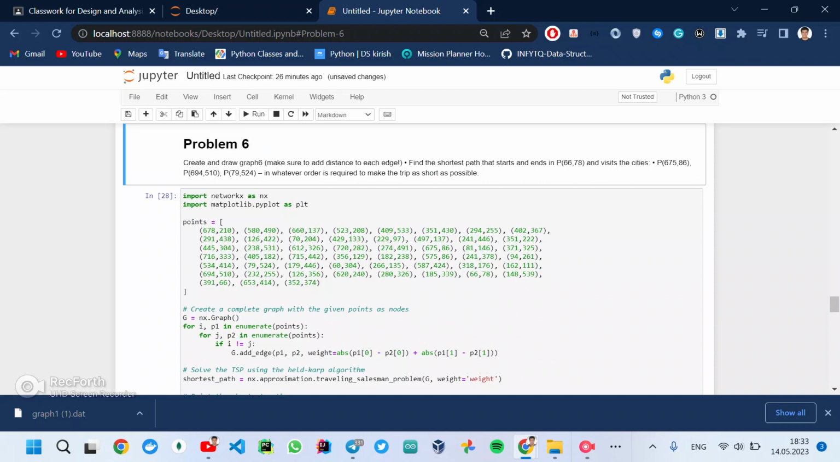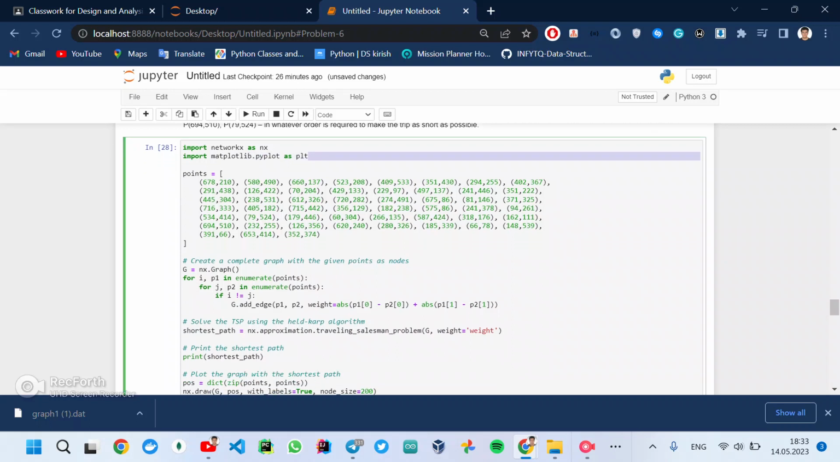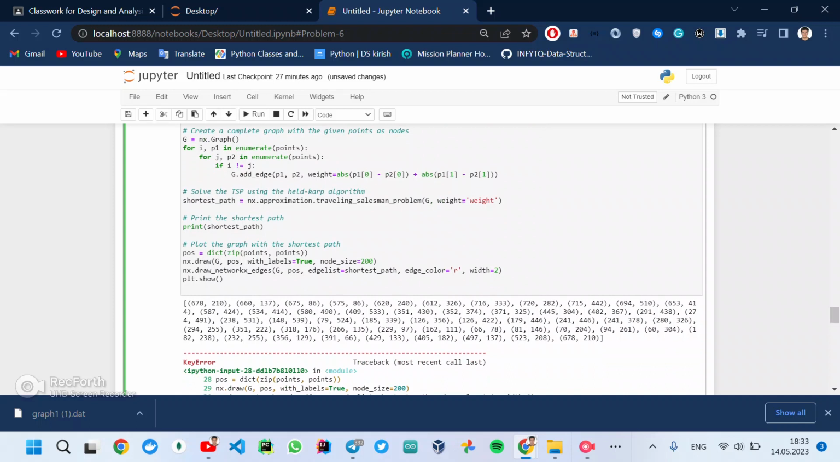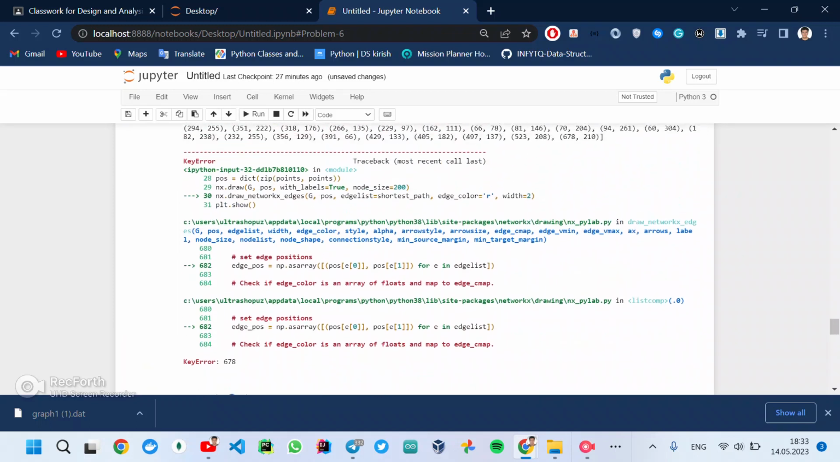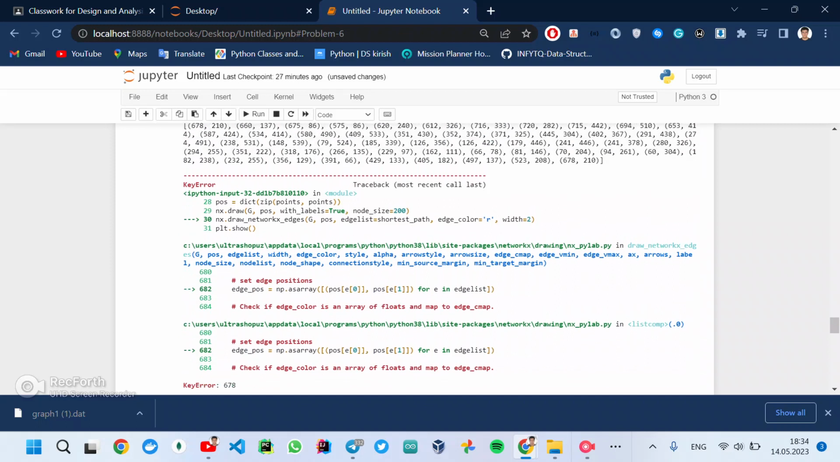So there is problem 6. We have to create and draw graph 6. Make sure to add distance to each edge, and find the shortest path that starts at P 66 78 and visits cities 675 and 86. In this case we are working in a points format. I'm importing the NetworkX and matplotlib pyplot libraries and giving the points, creating the graph class as usual, and doing some calculations using the enumerate function. I'm using the shortest path with the traveling salesman problem, which is very bad for optimization. After that there is a bunch of errors, but it's the error of the library, not our code's problem.